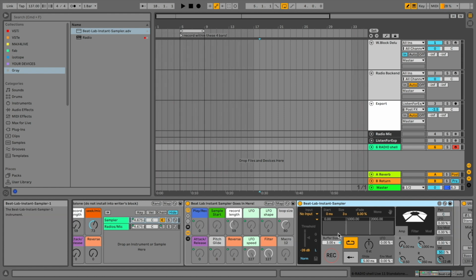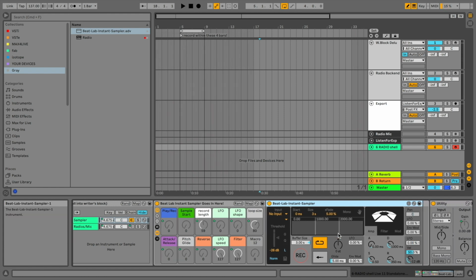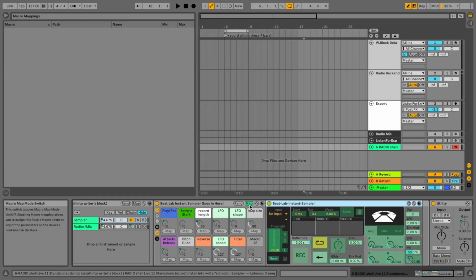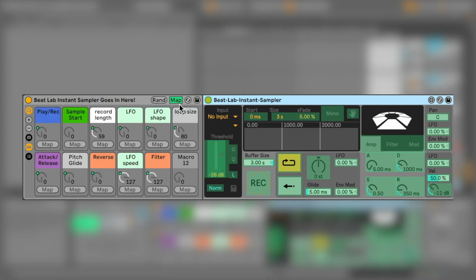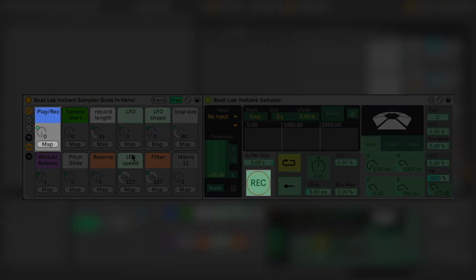Next, we're going to map the sampler to the macros. Live 11 has more functions than Live 10, so I'm going to do this in the order of Live 10 controls first, then Live 11, so you can follow along. We're going to hit the map button and you'll see everything in the sampler as well as our knobs turn green. Map the giant recording button to the play/record macro. Map the start to the sample start macro.